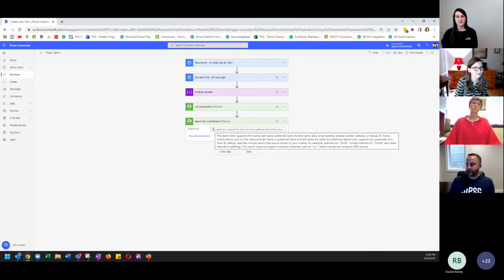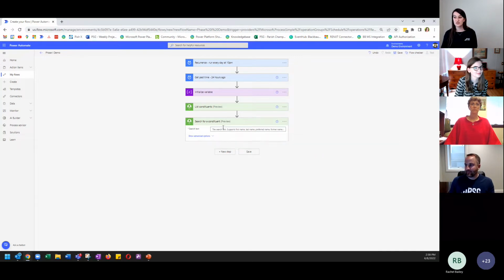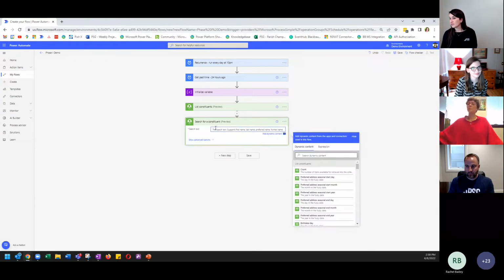That one has options where you can tell it to search first name, last name, etc. This one, we're just going to put search text. So this is basically like the search bar at the top of your RE NXT. You can type stuff into it and it's going to find you a record. And we want to search based on the email address of this new constituent.